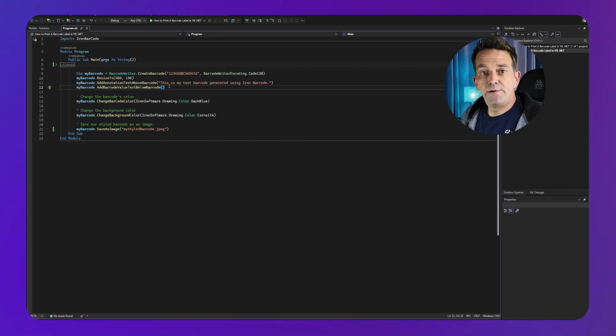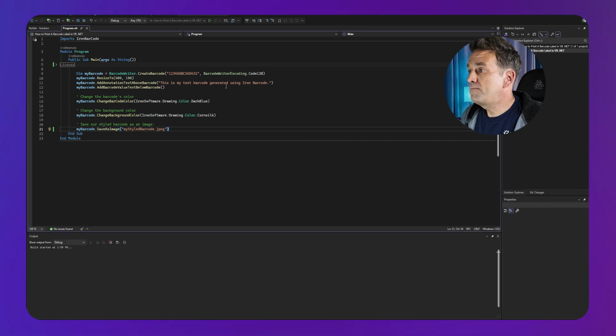Next, we customize the appearance. We change the barcode color to dark blue using ChangeBarcodeColor, and then set the background to corn silk using ChangeBackgroundColor. Finally, we save the styled barcode as a JPEG image with the file name mystylebarcode.jpg. So let's go ahead and run the program.